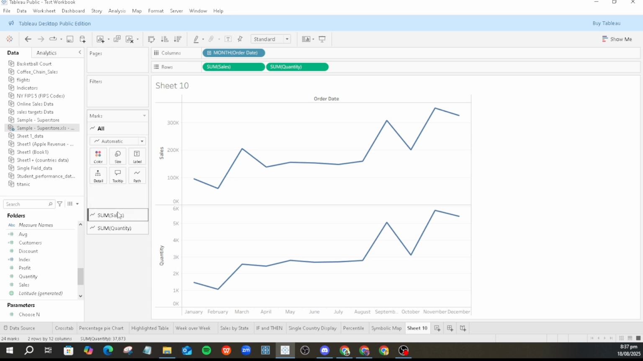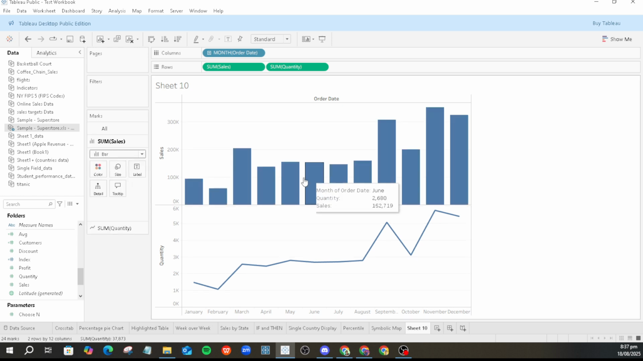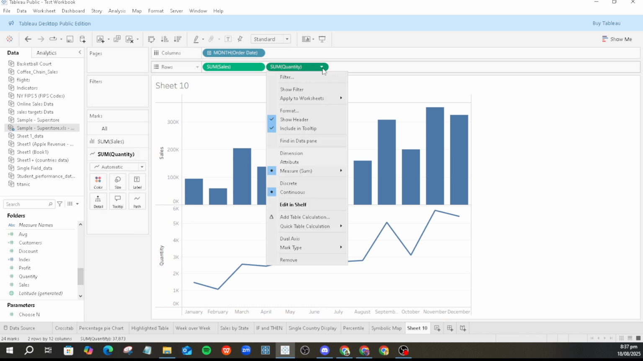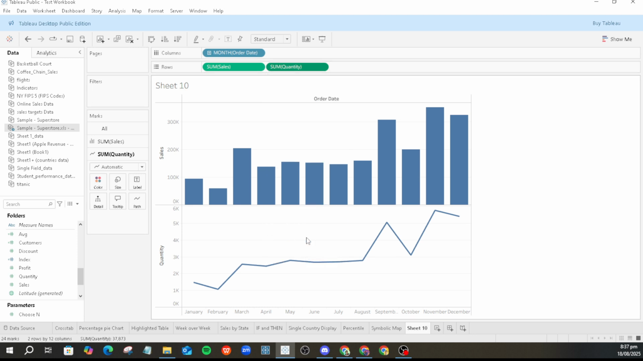To start merging them, go to the sales marks card and change the chart type by selecting bar. This switches the visualization from a line chart to bars, providing a clear distinction of data points. Then, navigate to the quantity drop-down menu. By selecting dual axis, you'll see these two charts sharing the same space, with the axes aligned side by side.